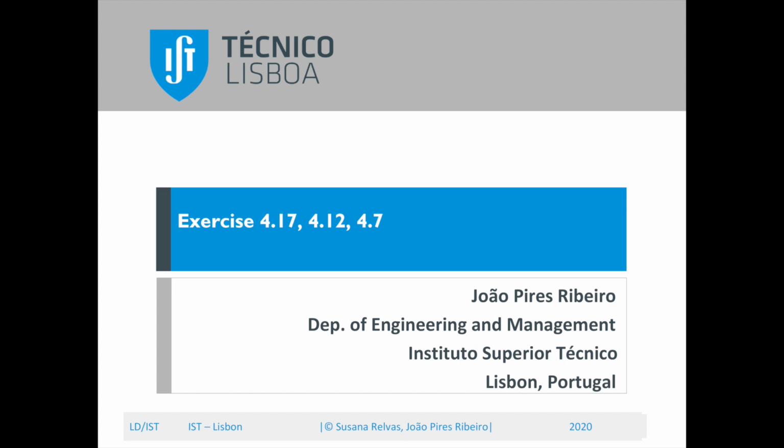We'll start by exercise 417, where we will have to study the impact of lead time and transportation costs. Why is this important? Because we all want deliveries to the next day, but is it financially viable? Is it sustainable? That's what we will find out.